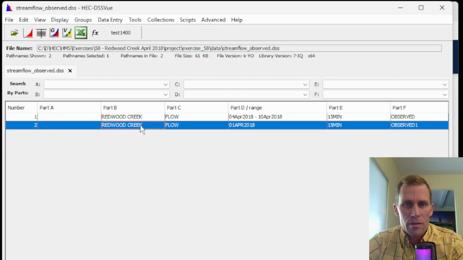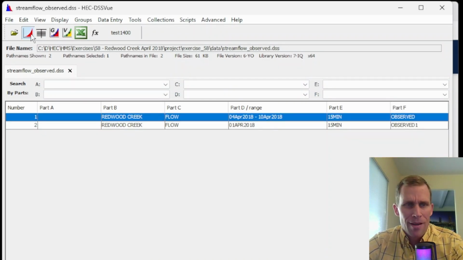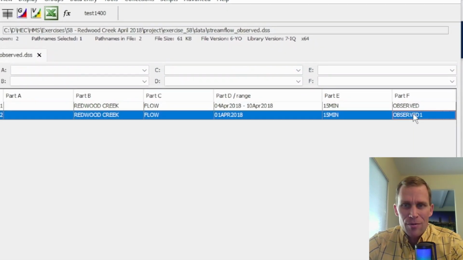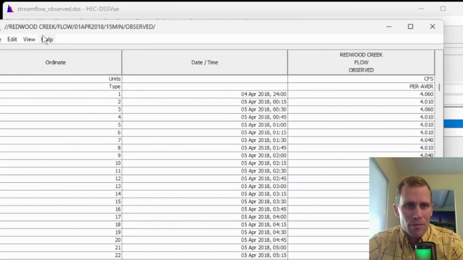Okay, I made a copy of it, so it now seems to work. So if I click on the plot, we see the hydrograph. This is the observed discharge flow. I just observed and observed one. I had to create some unique name to it. Not quite sure why it wasn't working the first time though.